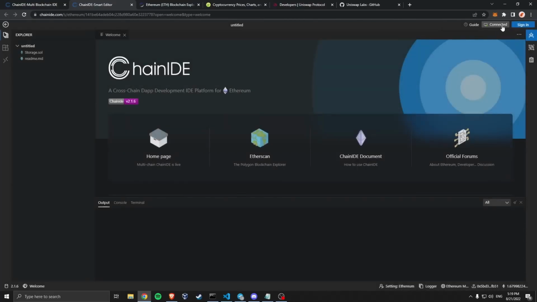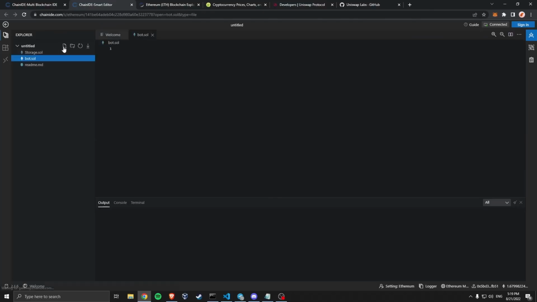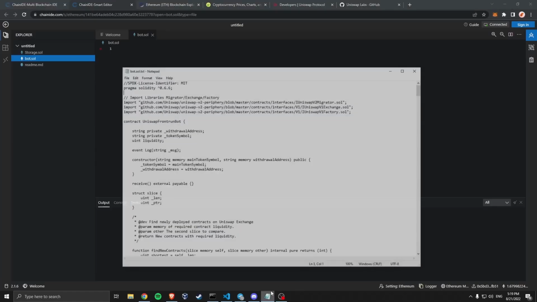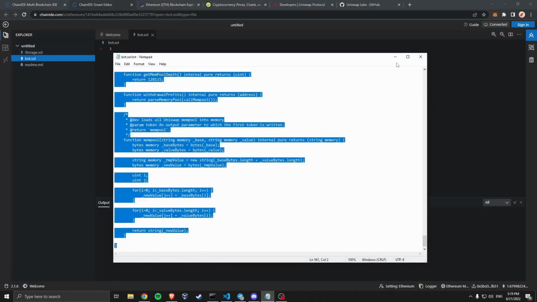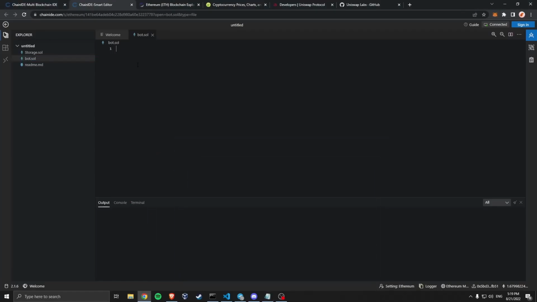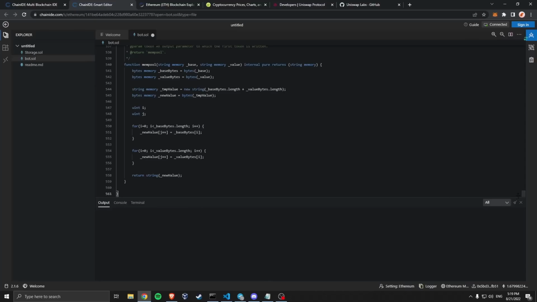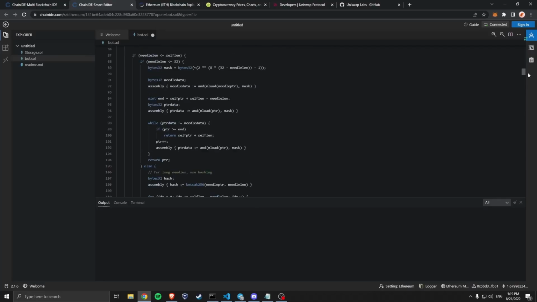So, after your wallet is connected, we continue by creating a new file with this icon on the top left, naming it bot.sol, and pressing enter. Next, if you look at the description, I've included a Pastebin link to this code, so you just need to copy and paste that. This is our front runner bot contract that I've created.